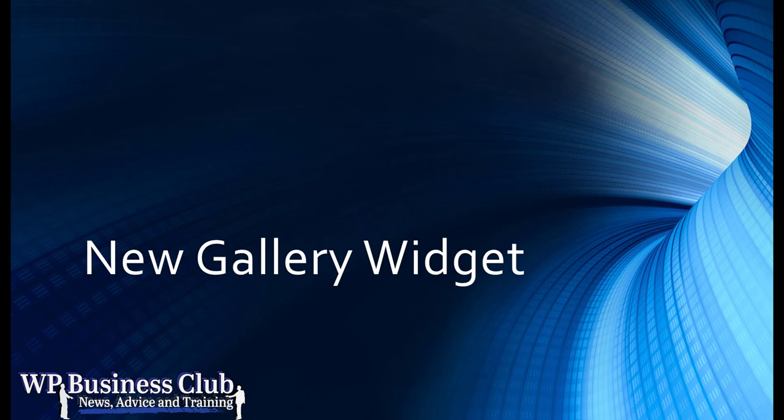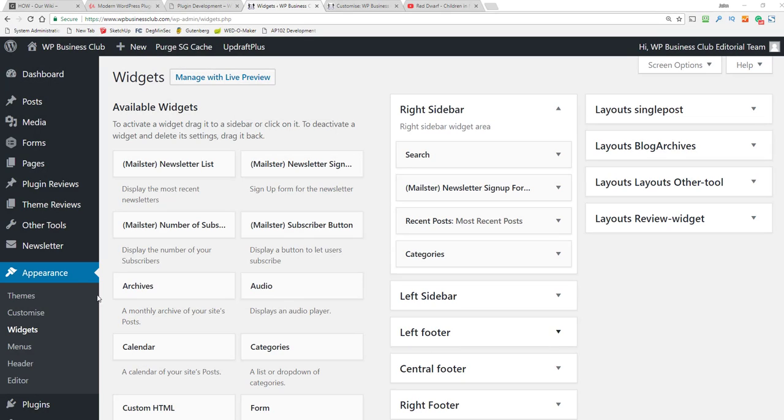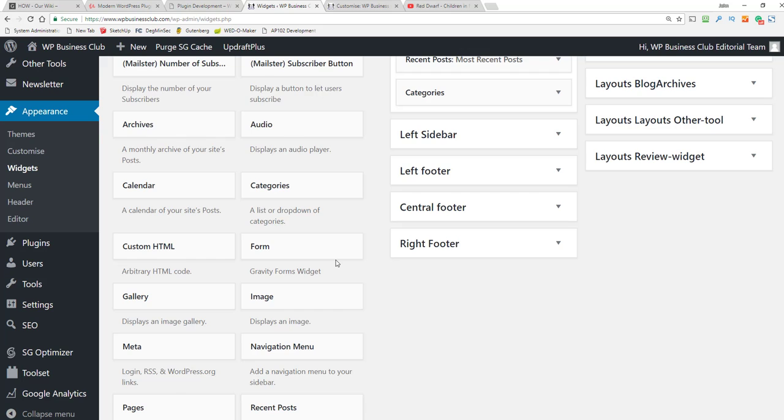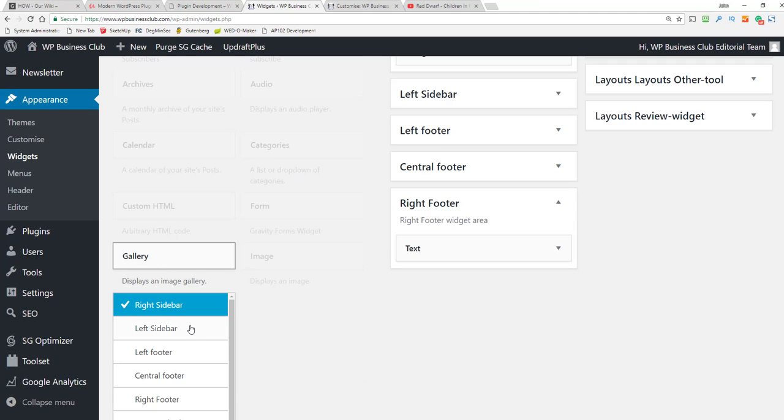And the third item is a new gallery widget. So now we can add galleries to widget areas, and of course a widget area may be a sidebar, but it could also be a footer, or you might have a header widget area. So this is a jolly useful feature. You simply pull over the gallery item into whichever section you want it to be, or you can use the pull down to choose the item.